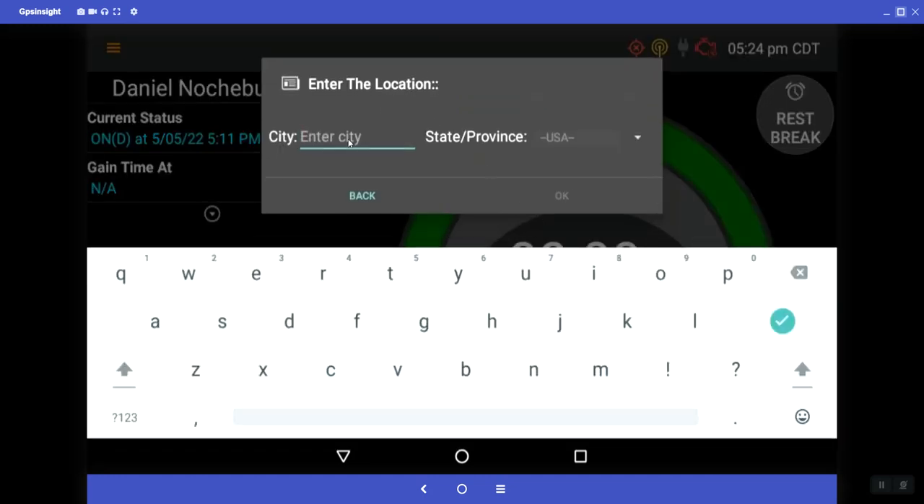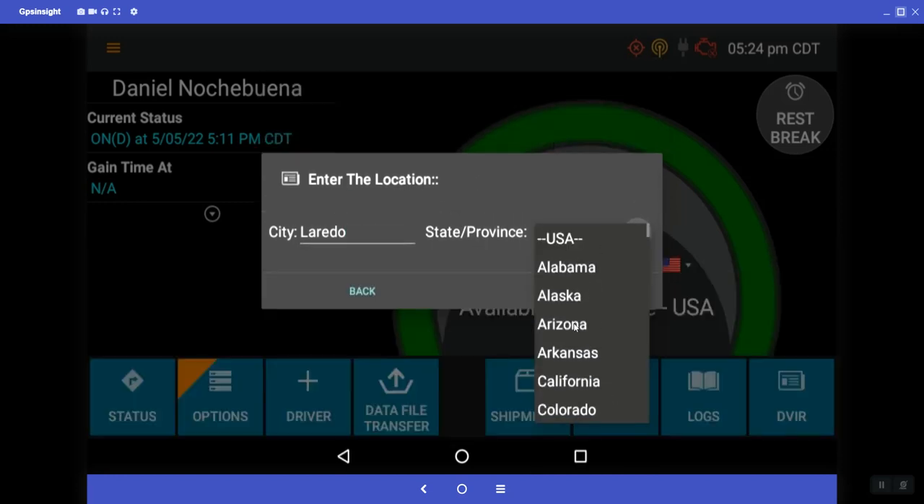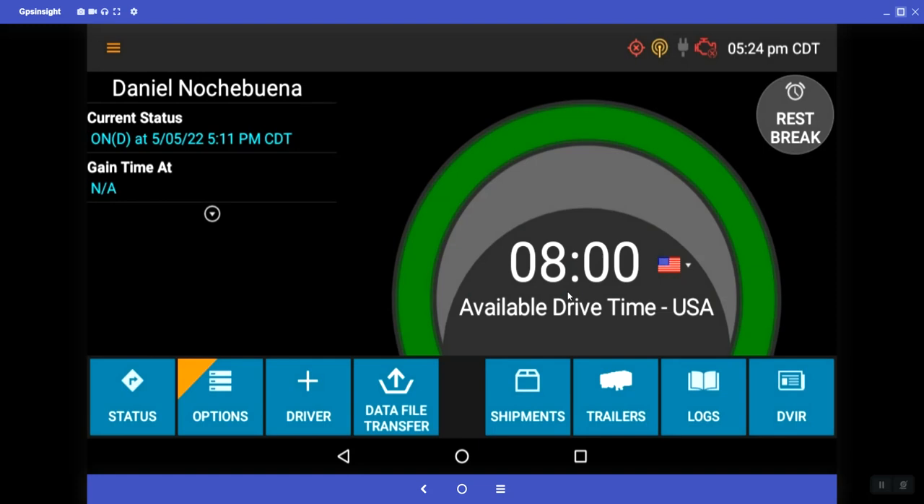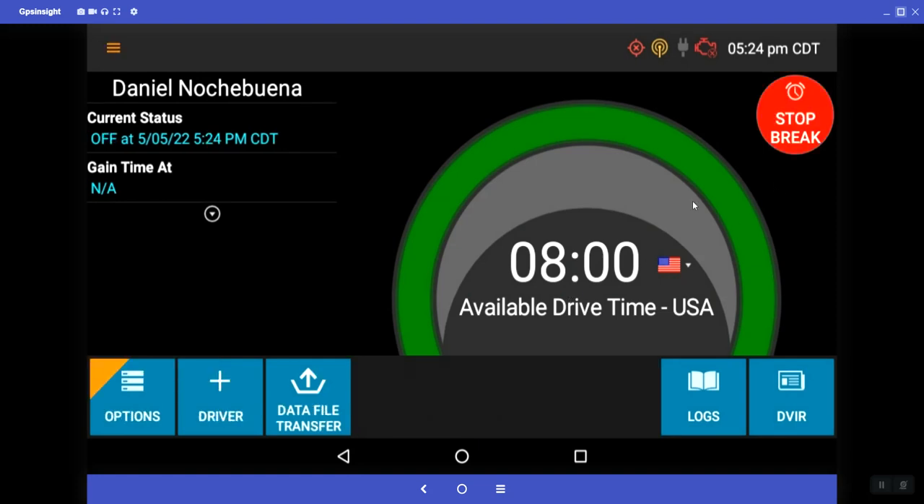Again, this is manual right now because the tablet is not on the truck. But if it was on the truck, it would give me these automatically. And then I'm going to go down here, choose the state, and OK. Okay, so as you saw, the status changed over here to off duty since 5:24, and this circle went red. It's just an indicator to let us know that we are currently on break.